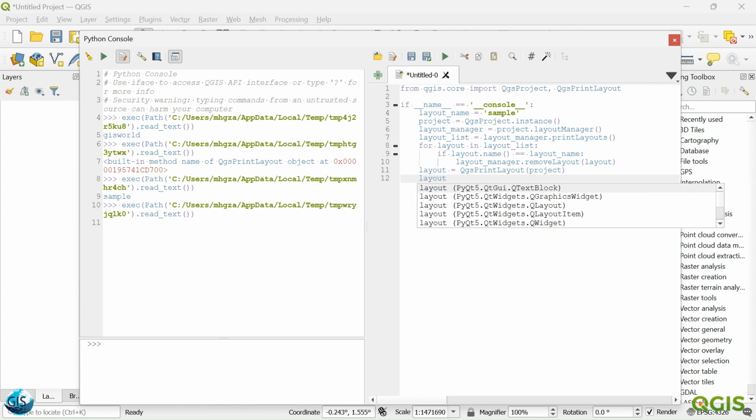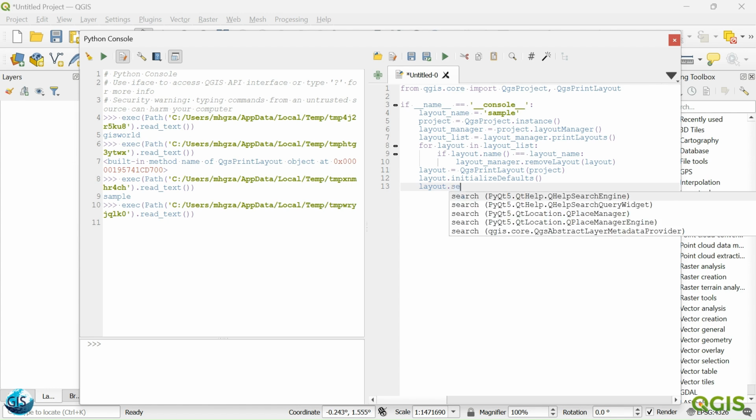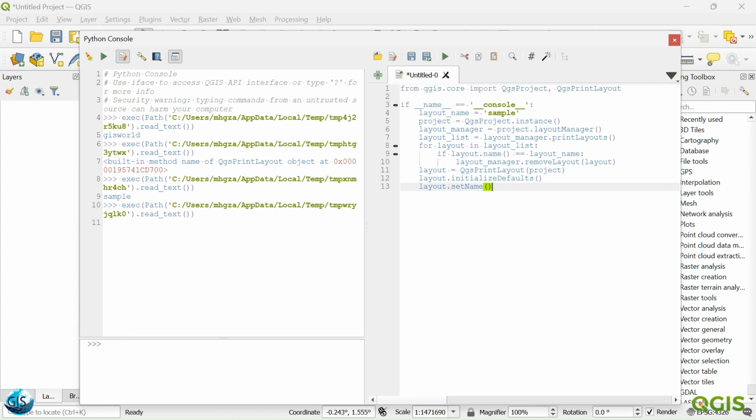Then you remember that when we open the layout, it has some default values. Initialize defaults. So also we want to have all of them. After that, we can edit them, for example, like the name. So layout dot set name. Layout name. And after that, so we have already created the object, edited. Now we should say that add this layout to the layout manager.